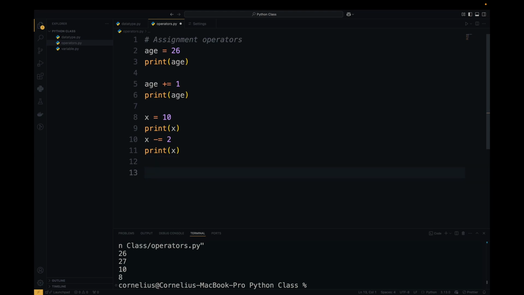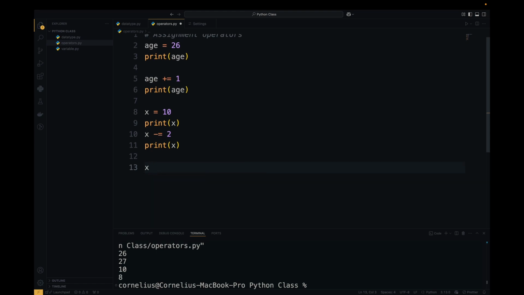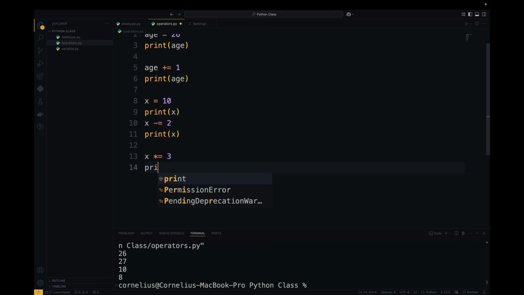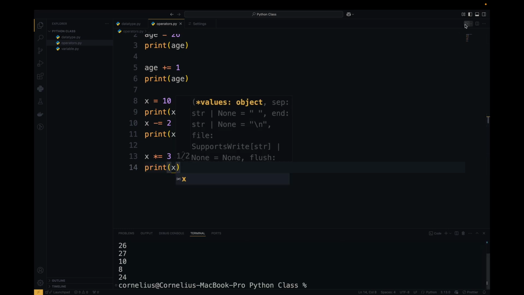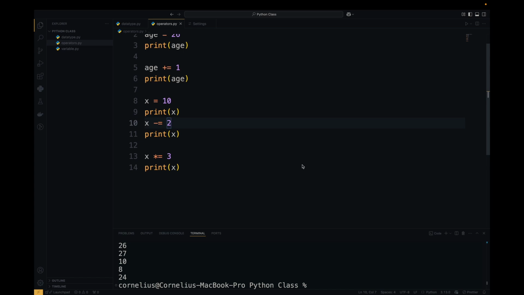We can even go ahead and also do multiplication. So we can do multiply by or equal to. I'll say x multiply by or equal to 3, right? So that's 8 multiplied by 3. When we print x, we get 24 as expected, because 8 multiplied by 3 is 24.